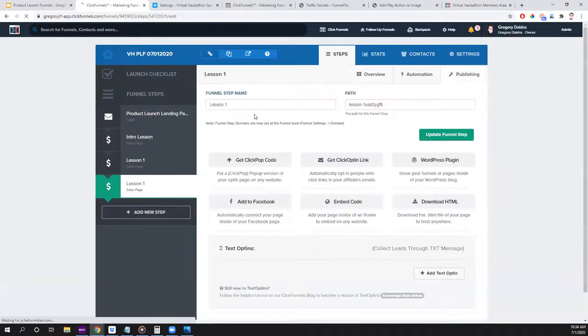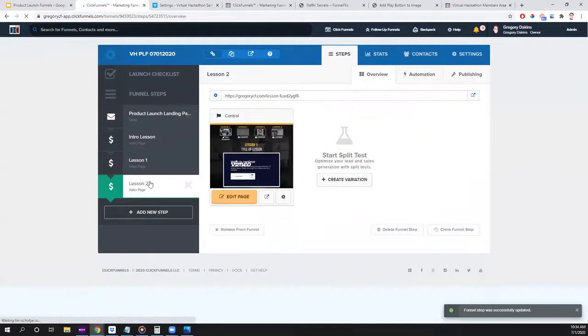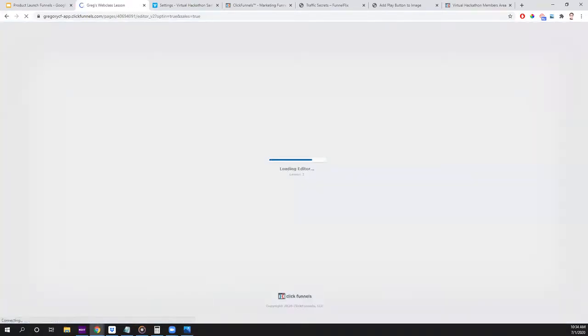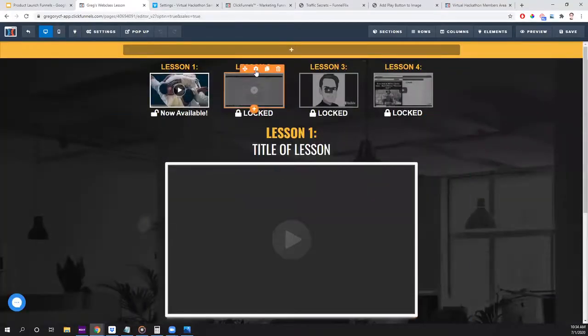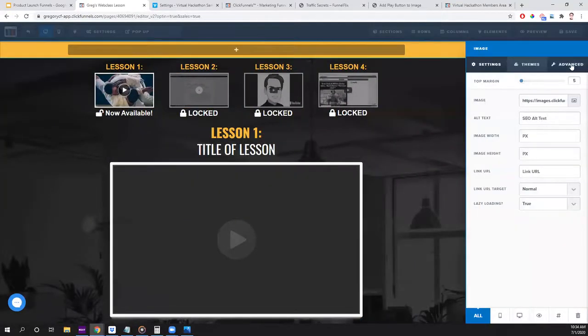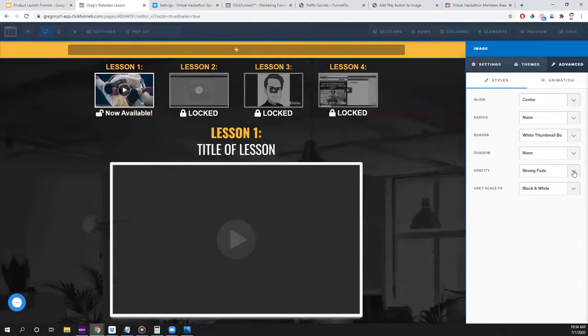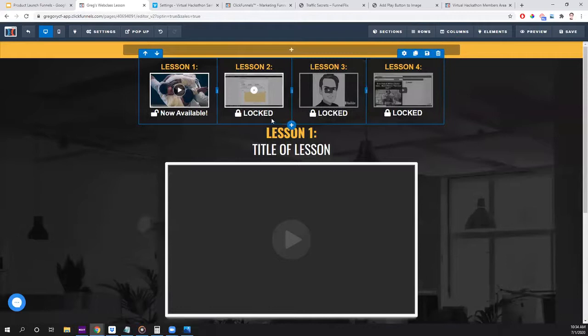Renaming the funnel step doesn't really do anything on the customer side of things. It's just for me. Only I will see these step names. It's not a big deal if you actually don't do that. And then we're going to load up the page in the editor. We're going to change our image here. That's grayed out. We're going to make it full color in the advanced settings here. So switch our opacity to fully visible, color to full color. And then I could update this to say now available, right?